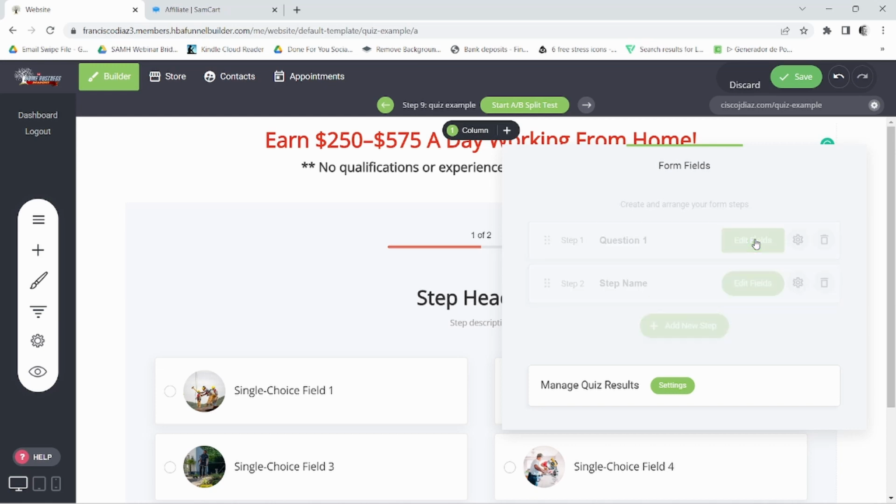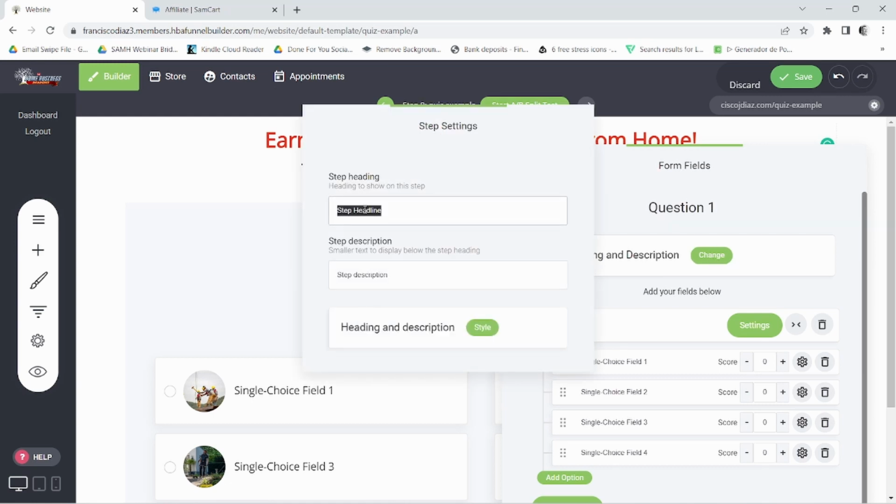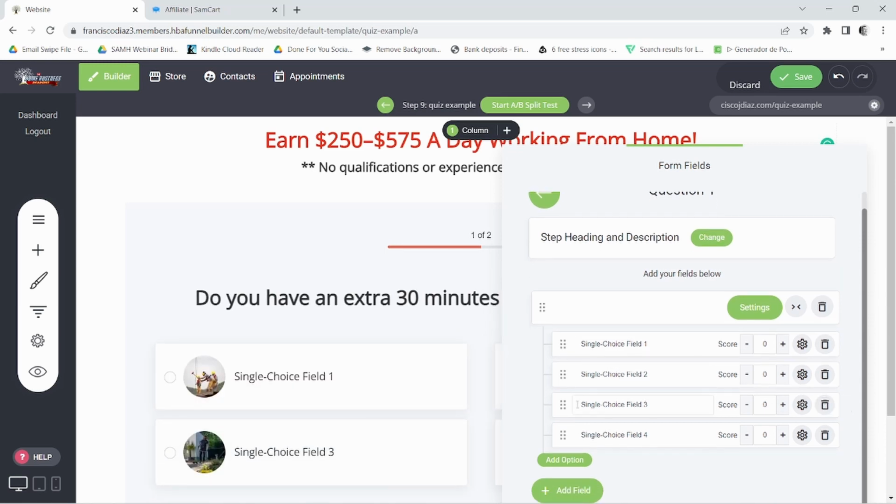Okay, and then click on edit fields. Now where it says step heading and description, I'm going to click on this change button and paste in my question right in there. I'm going to get rid of this step description because we don't need it. Now I want to actually put in my answers.